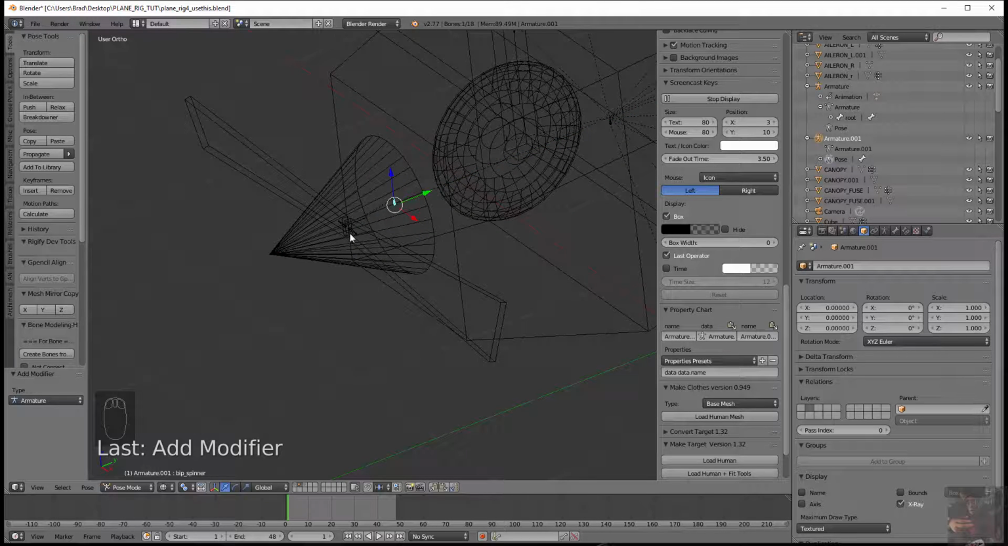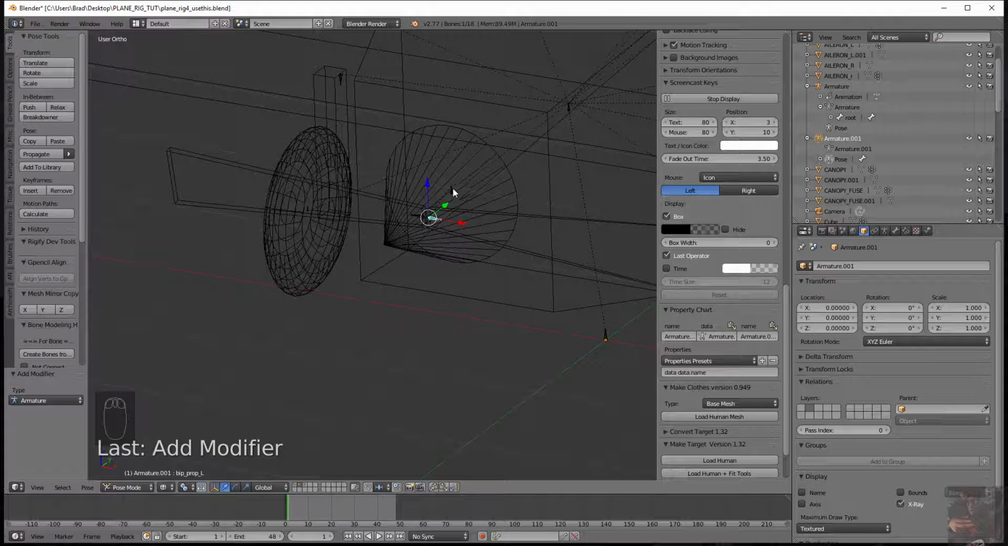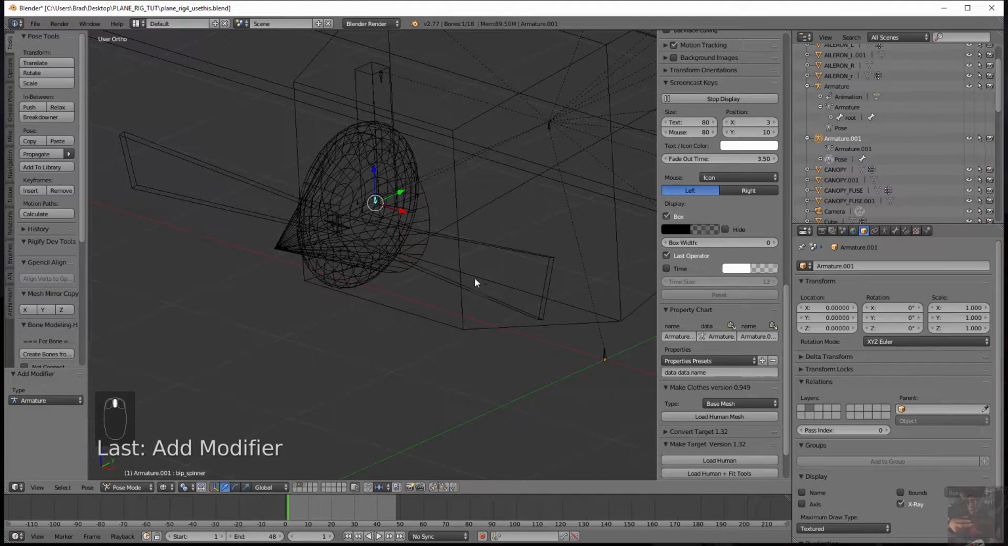Now if I select the bone here and rotate on the x-axis, I can change the pitch of the actual prop and it becomes a dynamic prop. Okay, so that's got that done, and all I have to do now is go through and do the same thing for the rest of the bones.